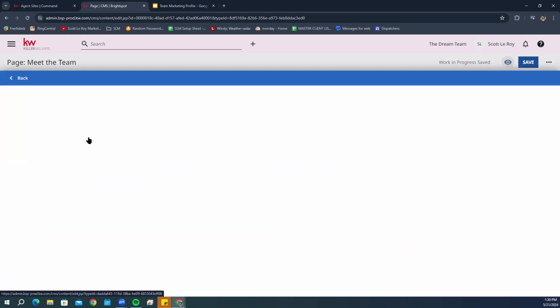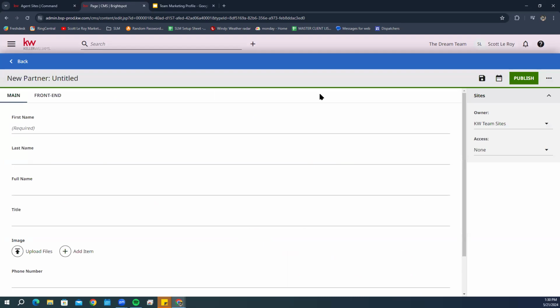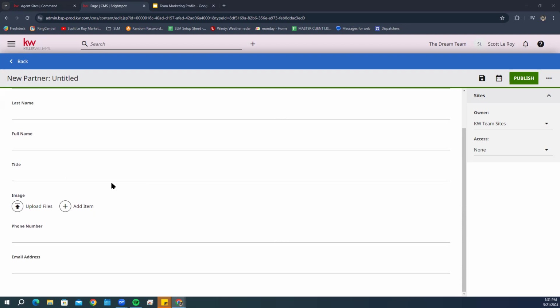So we'll go ahead and create new. You're going to enter their first name and their last name, and then you also have the option to put in their full name. Sometimes, if they have an alias that they go by, you could do their first name, last name, and then the name they go by. You have the space for the job title. You can upload their headshot. And then under the contact information down here, you have a spot for their phone number and email address.